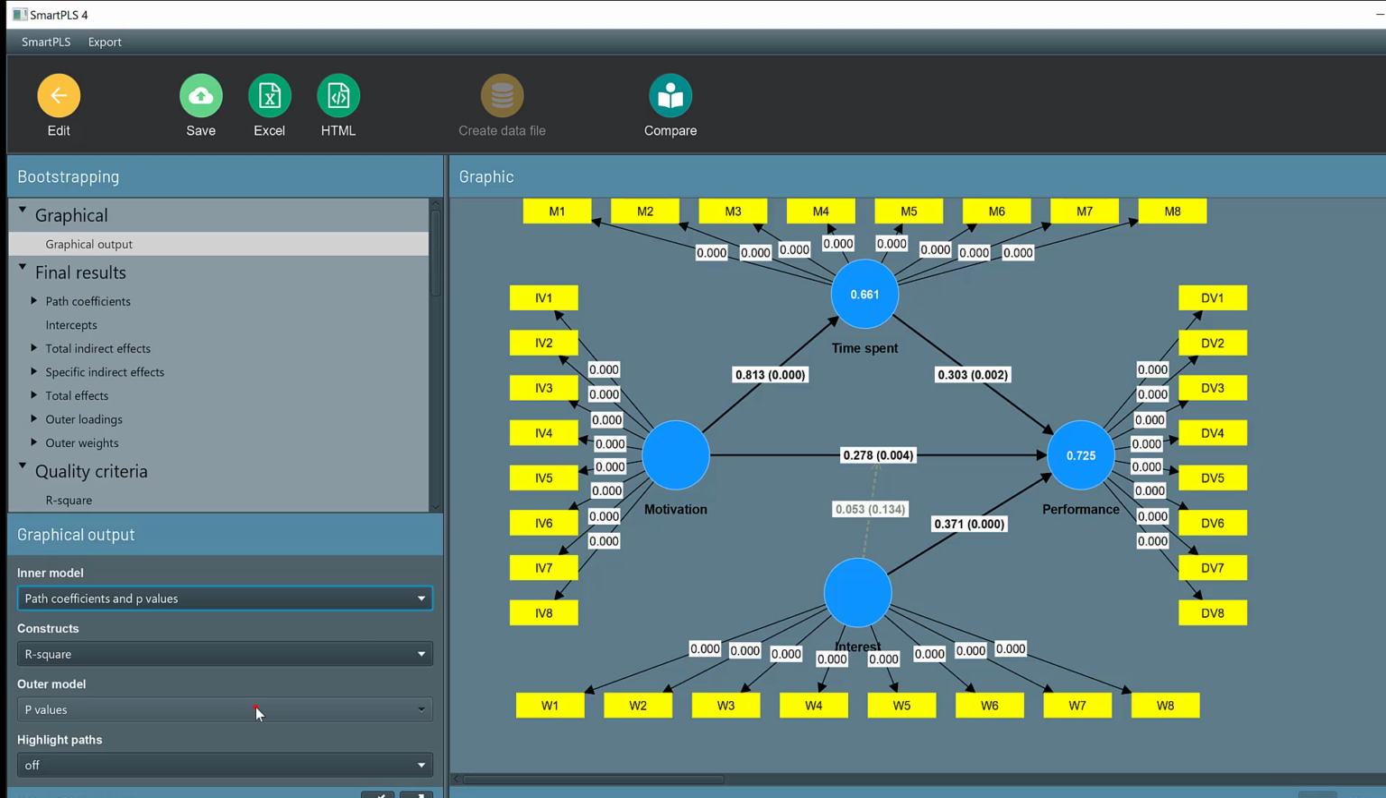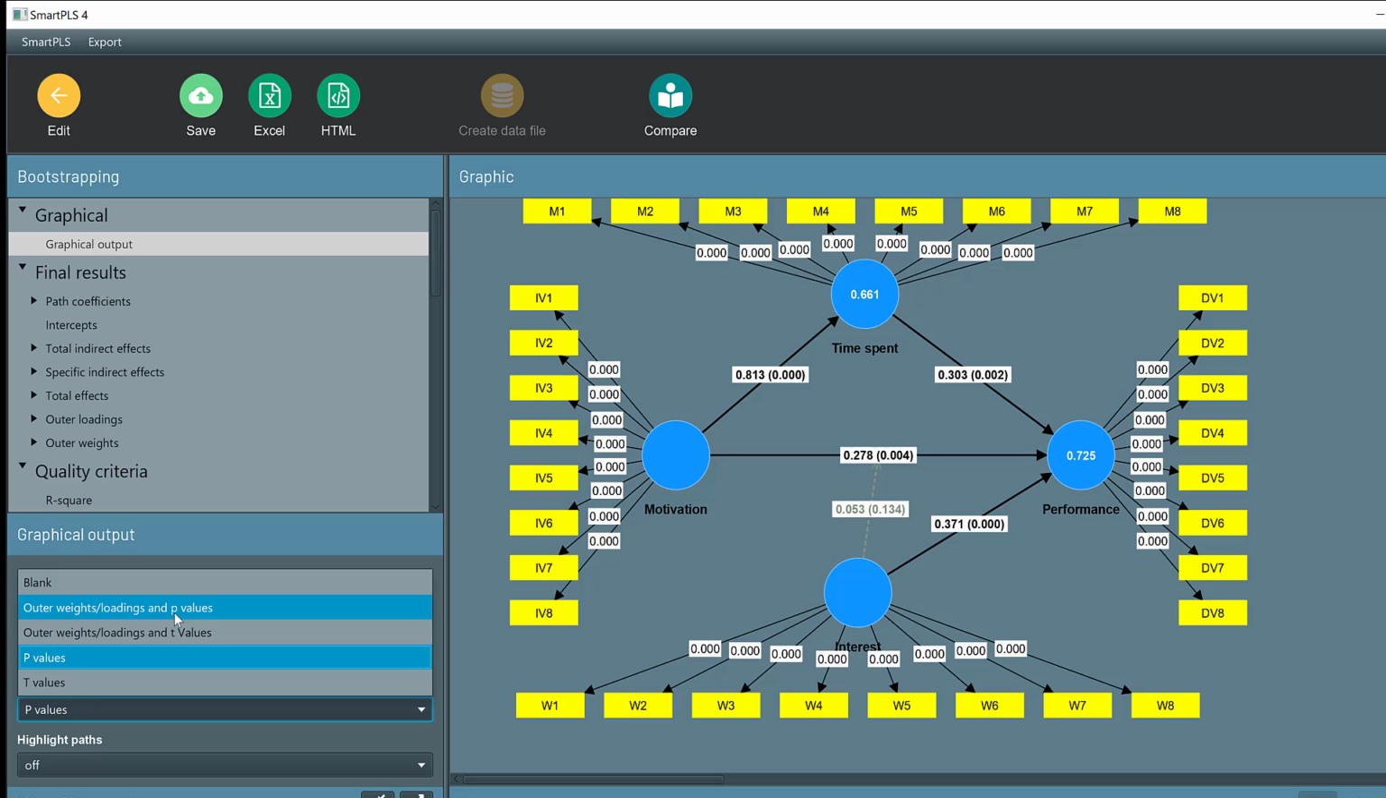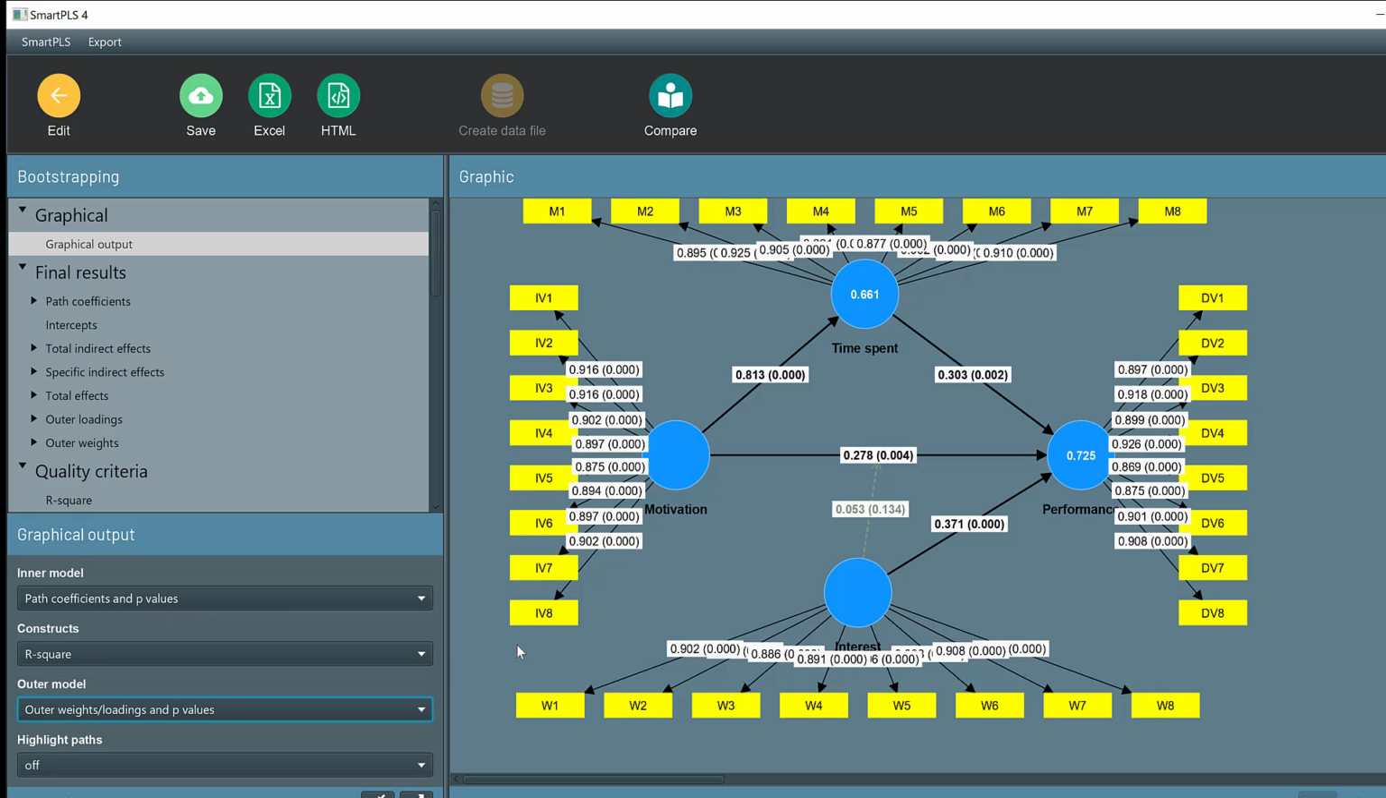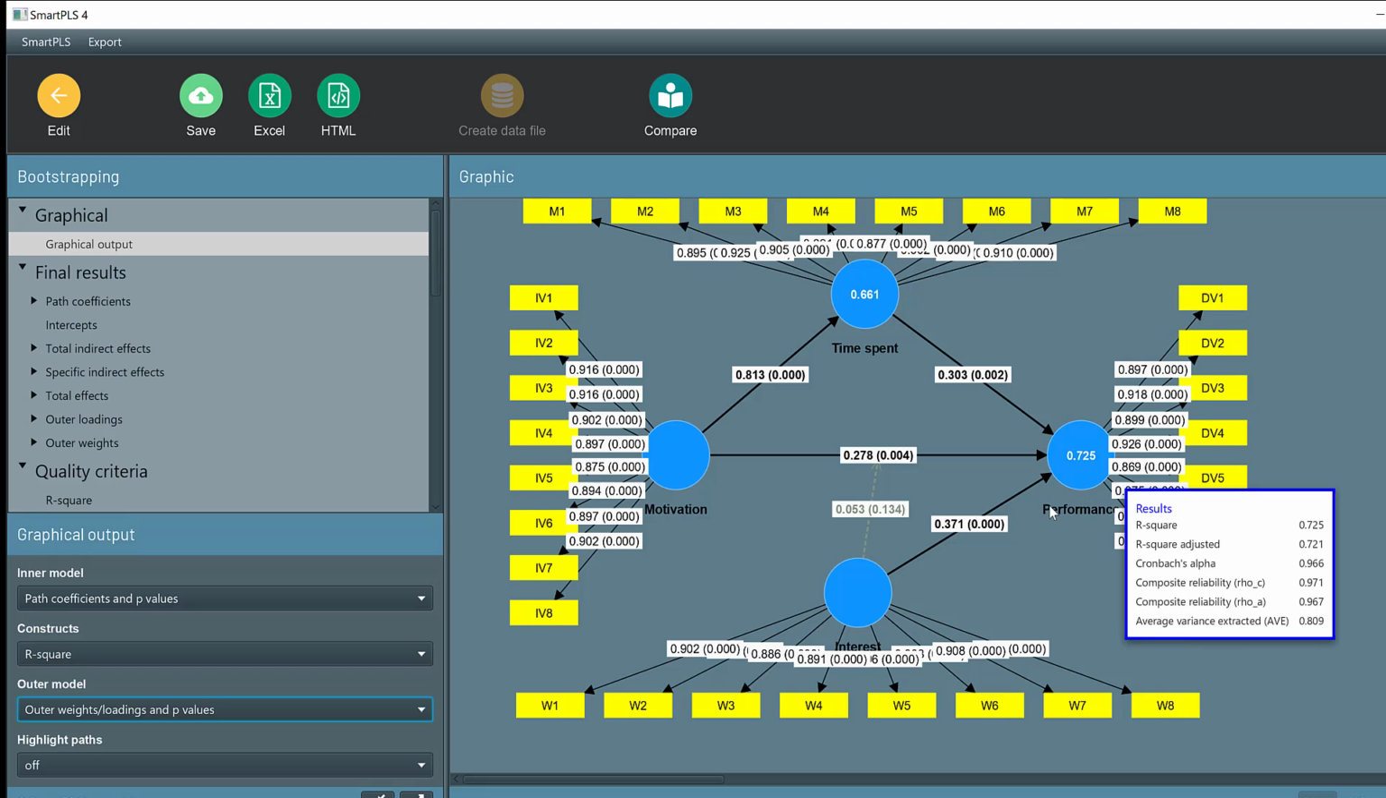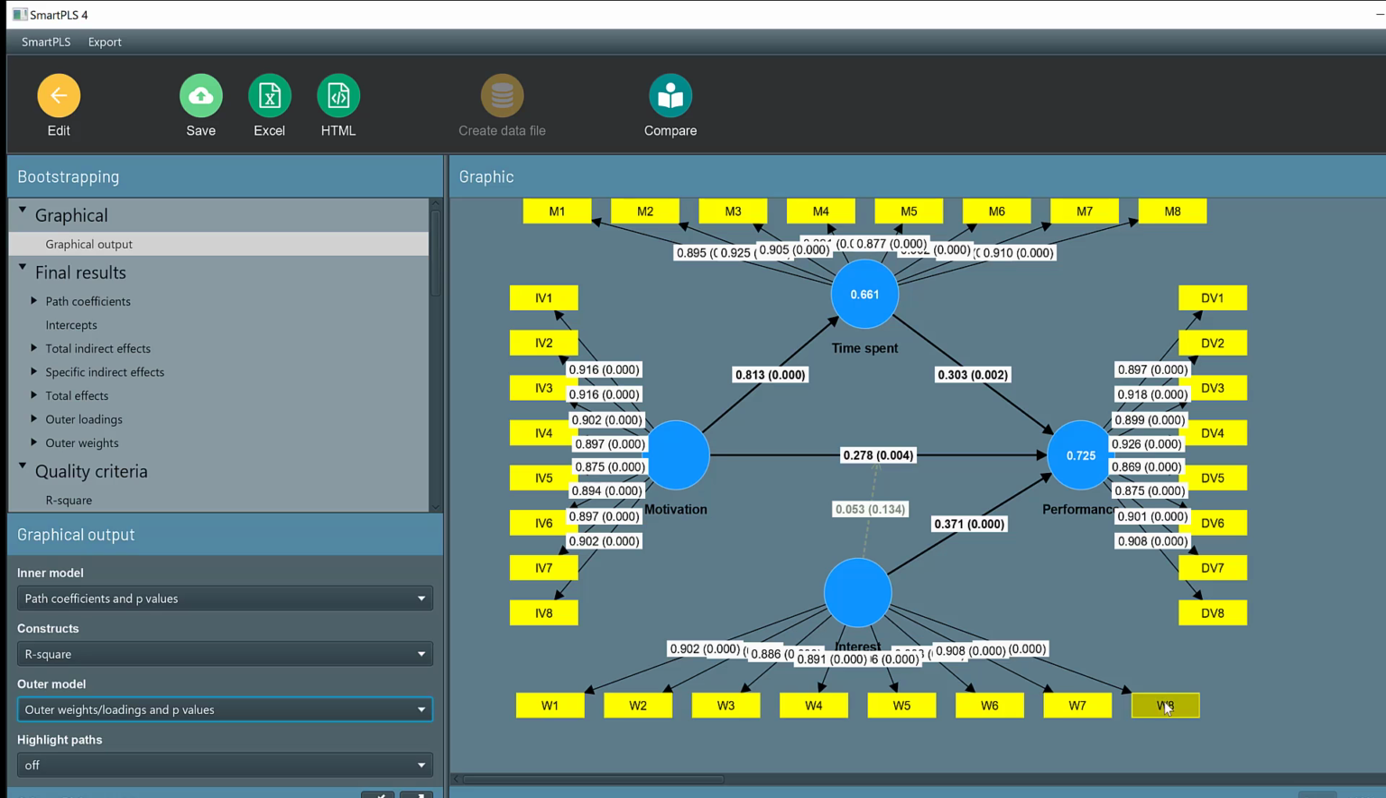That's it. So for the outer model, we can see the outer weights and loadings and p-values, and here the loadings should be not less than 0.5. If we find that they are very small, like 0.5 or 0.6, we could delete them depending on the threshold that we adopt, and depending on the strictness of the criteria that we want to include here. This means that those items load perfectly here, so there are no issues. So this is in brief how we go about the path coefficients and running the model.